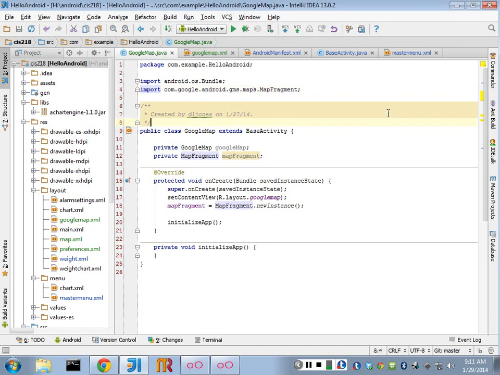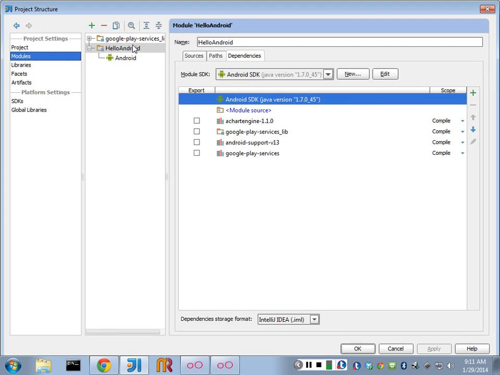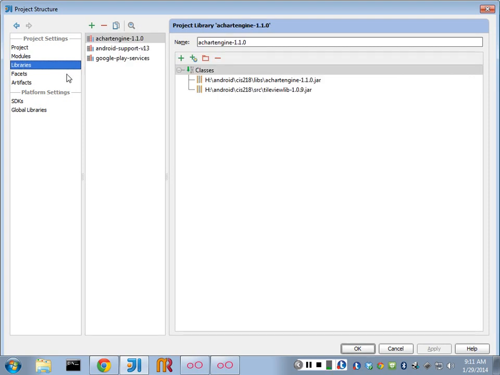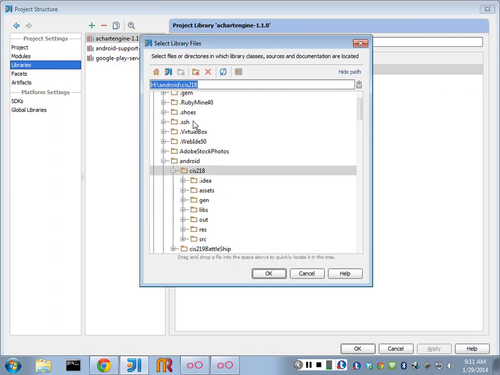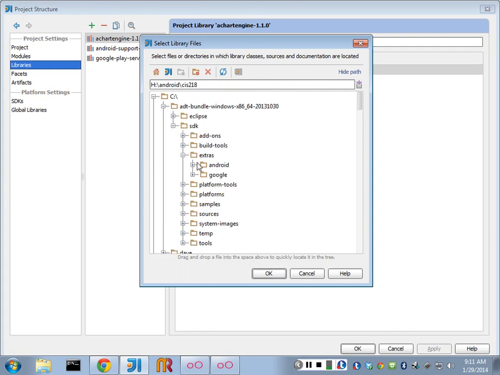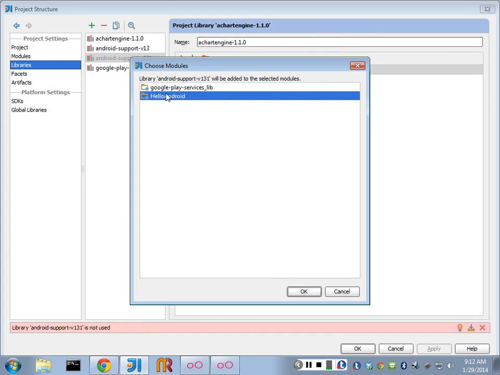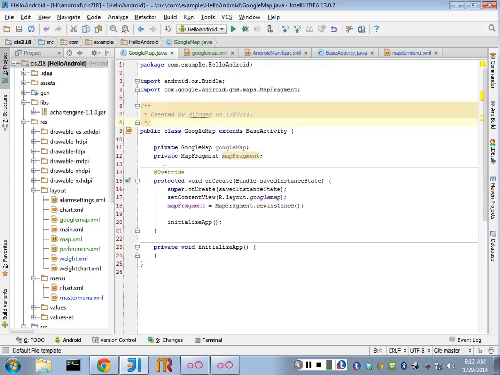All right, so you have to not only add the project, the module, the Google Play Services module, we have to add a library of the Android support. So to do that, you hit plus Java, you find where it is in your ADT. So it's in the SDK, extras, Android now instead of Google support, and we want version 13. This jar file is what we want to add. And then we tell it to add it to our Android module. So I did that already. So now it finds the map fragment. So let's move on. Let's create some stuff.